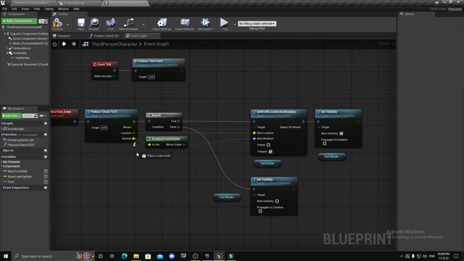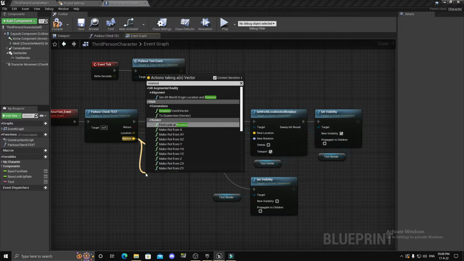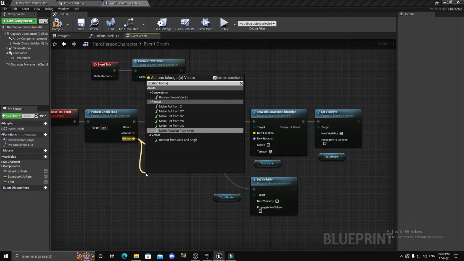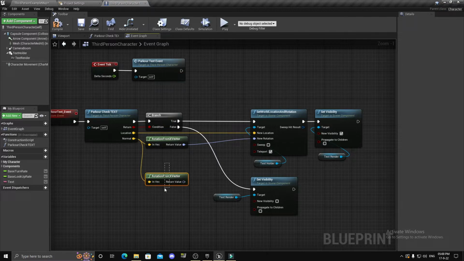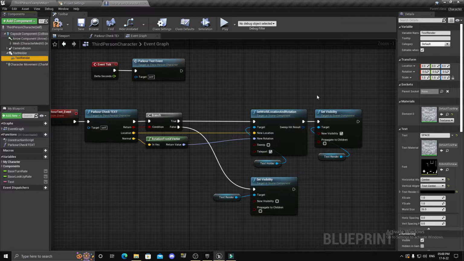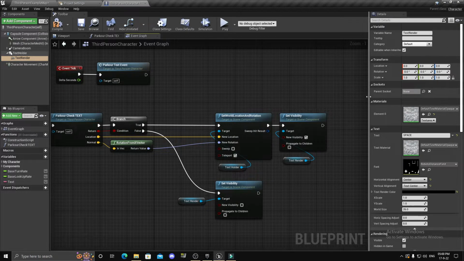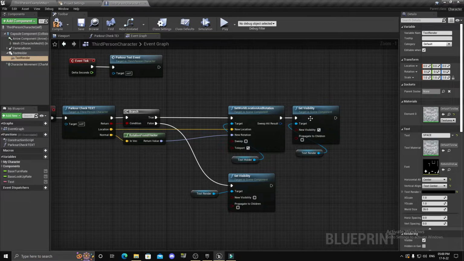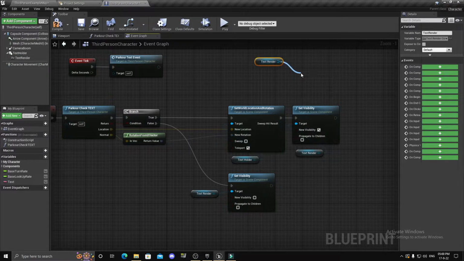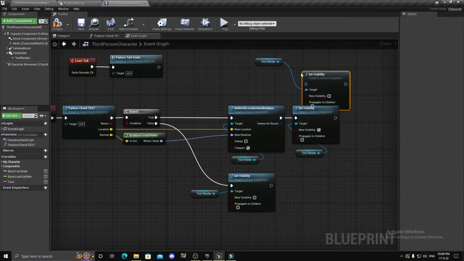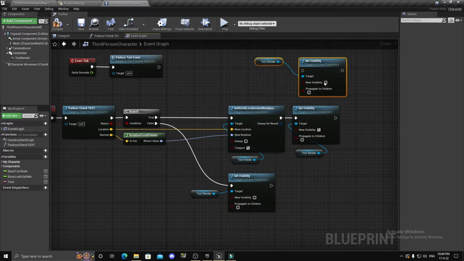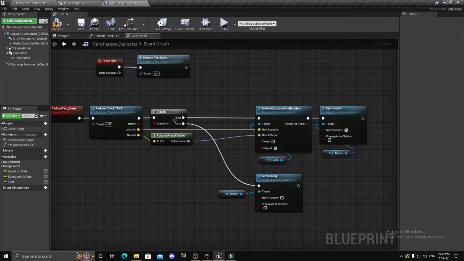Okay, if it doesn't, then just rotation from x vector, you can do that. All right, get that. Then get your text renderer and set its visibility. You set it true here and get it here also, and in the false you set it to false.